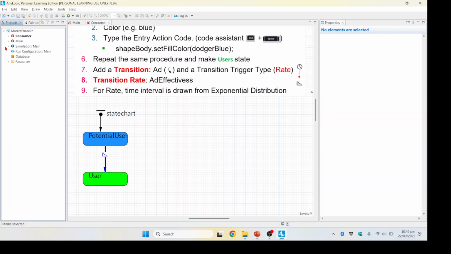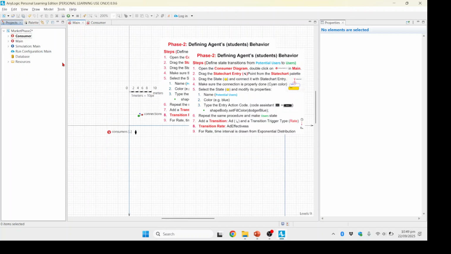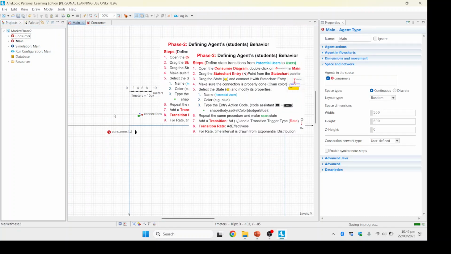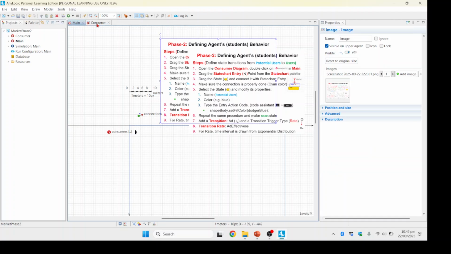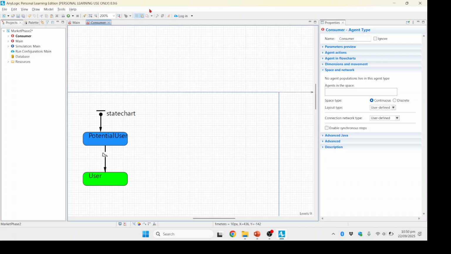So far so good, there are no errors. Let's save it. Okay, now we have also saved it. There is a duplication here because whatever we try to copy in the consumer also gets copied in the main diagram. Because we have completed it, I'll just delete these instructions from here.